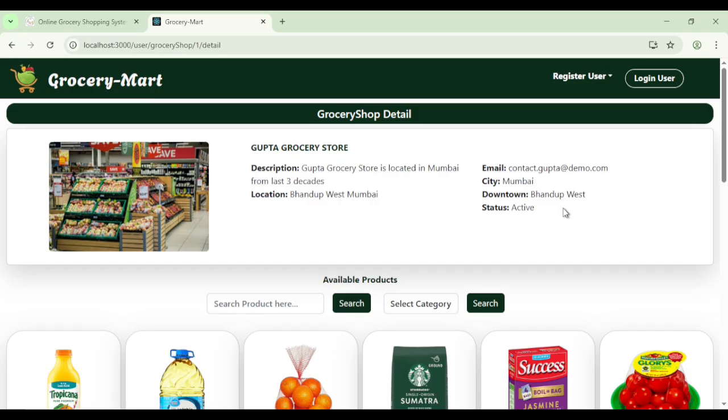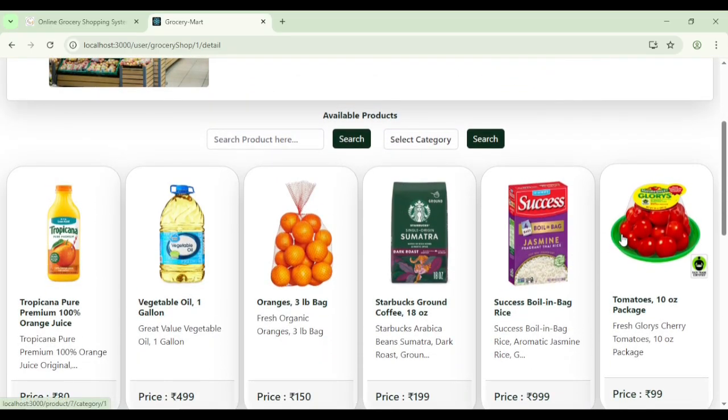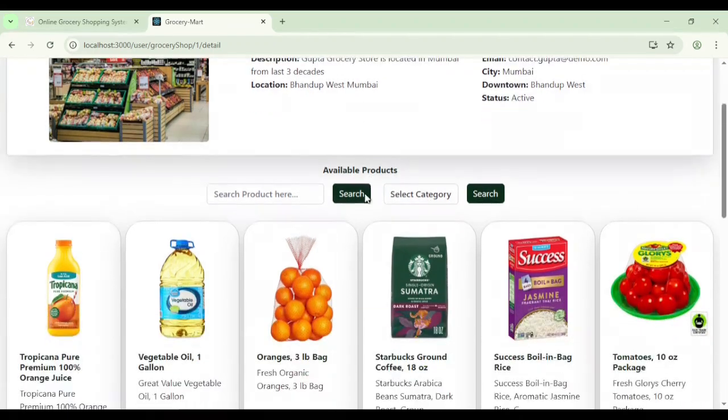So here grocery shop can basically close the shop and activate it. If the shop is closed, then he can simply deactivate the grocery shop, so that since it is closed, no one should be able to order, right? Because they will not be able to deliver the product at that time. So this option we also have got. Now customer is able to see all the products listed by this Gupta grocery store, right?